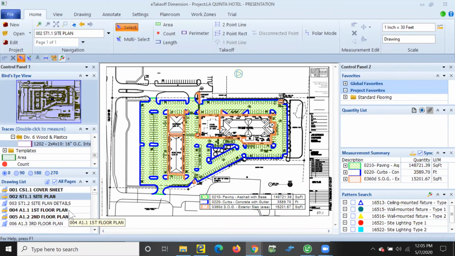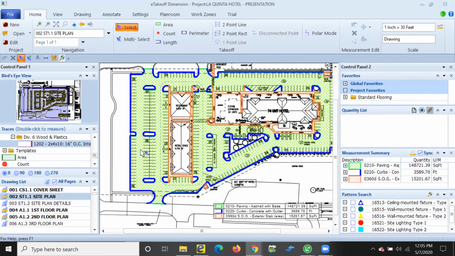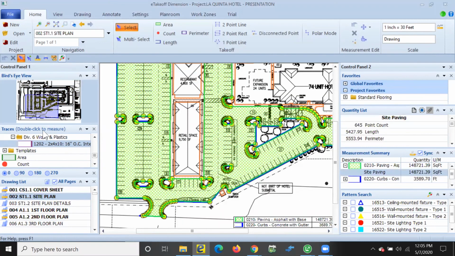So moving into eTakeoff and some of the functionality. At its very basic, we are tracing the drawings. You see I've got colors on this drawing already. These are my traces that match up over here, like I said, to your database and estimating. And as I click on some of this takeoff that I've done, to the right here, I've got what's called a quantity list and a measurement summary. So here I have some site paving and I've got my square footage there.